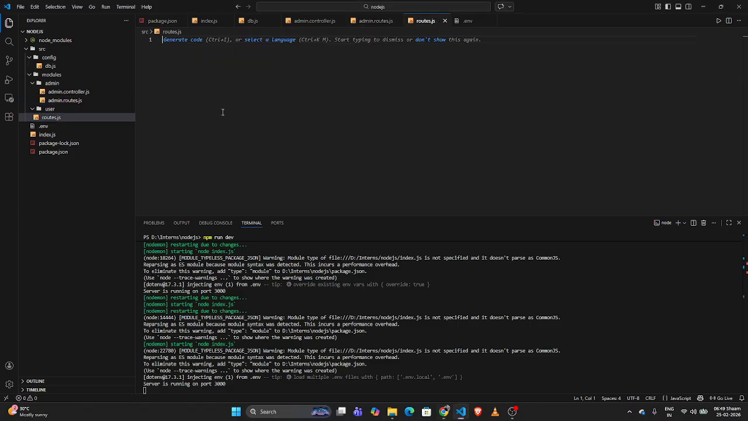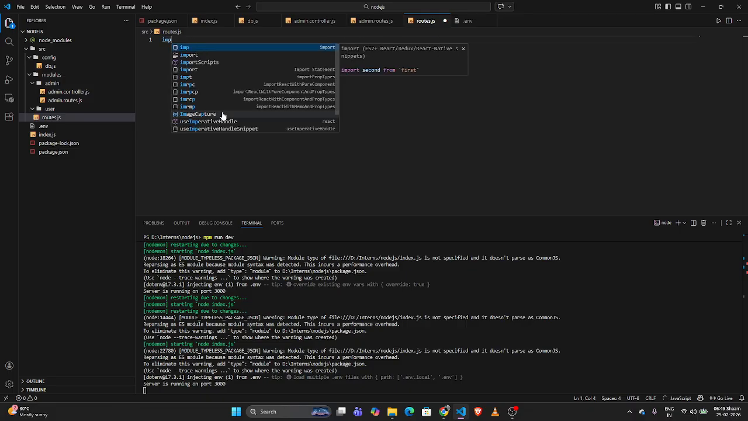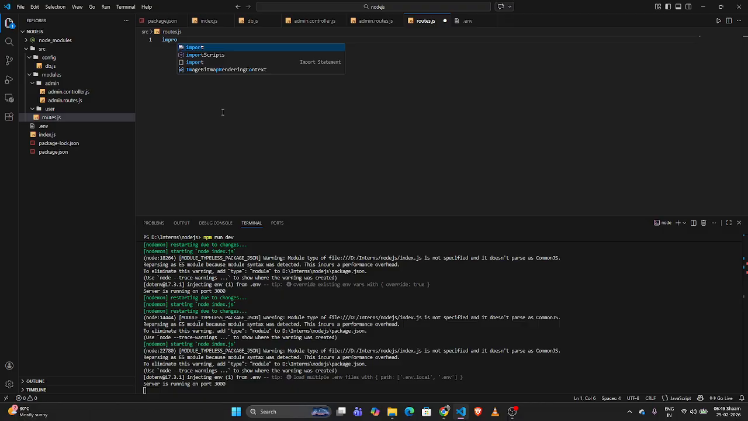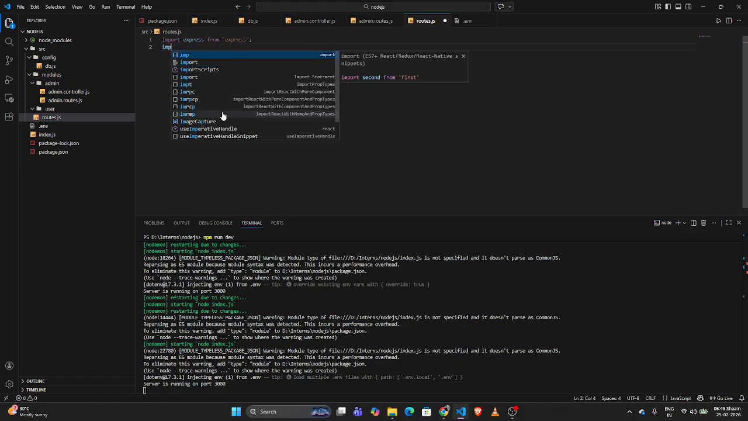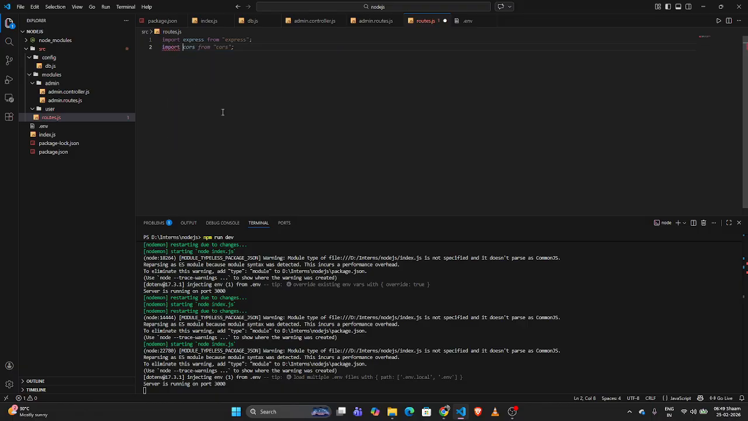So we will import here also: import express, as we do every time we create any route. You have to import express from express, and then just import admin routes from this.